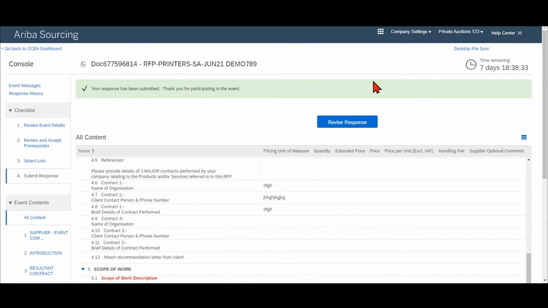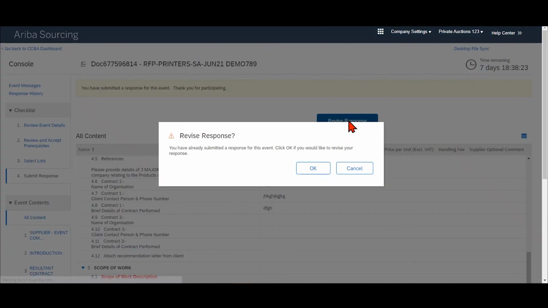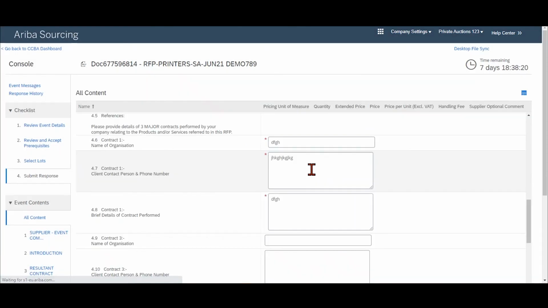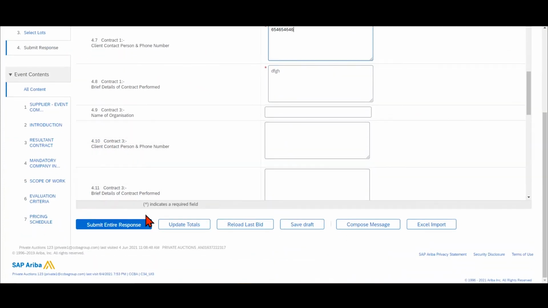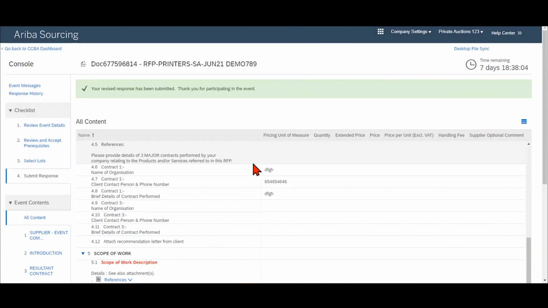While the event is open, and here is your clock running at the top, you can come back into the event and you can go revise your response. Let me show you. Yes, I want to revise the response, and I can, for example, change that response to something else. But you can change any field, and then you can submit the response again, and then it will save your latest response while the event is still open. If the event closes, you cannot change your responses anymore.